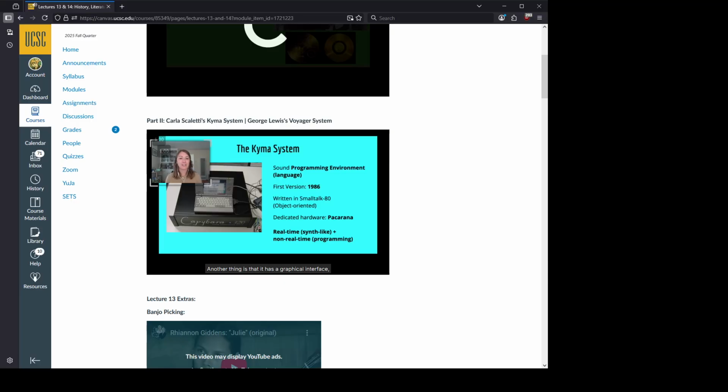Another thing is that it has a graphical interface, which at the time was very unique. Today there are other graphical music programming languages like MaxMSP, and most have some kind of graphical interface, but this was, again, really unique at the time. So you're not just writing lines of code. It's not a scripting language.